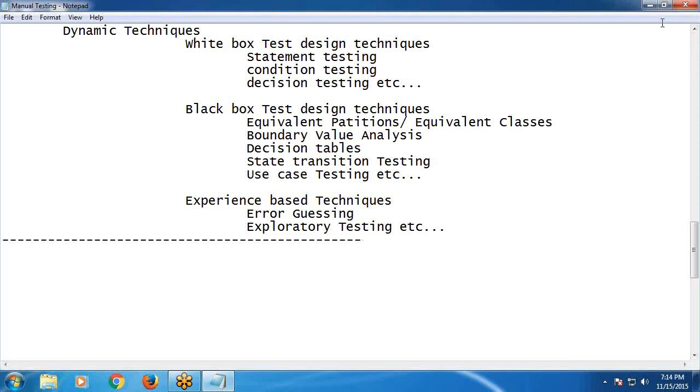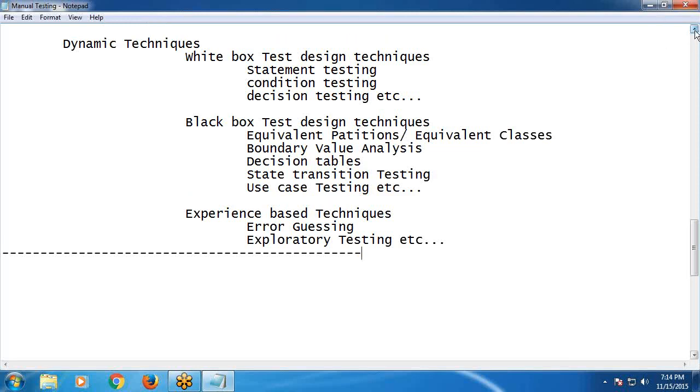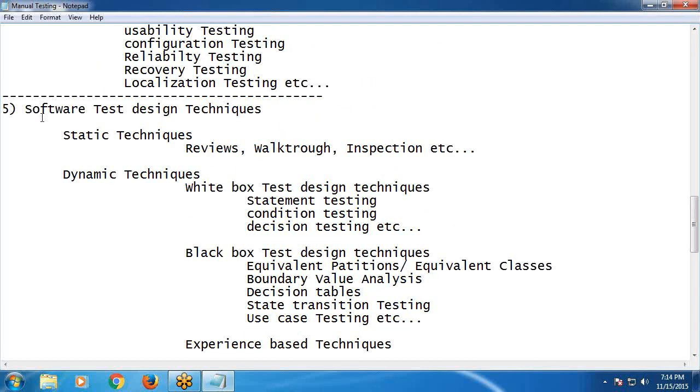White box, black box. See, don't confuse. Software test design techniques, two types: static techniques, dynamic techniques. Next, dynamic techniques, 3 types: white box, black box, experience based techniques.